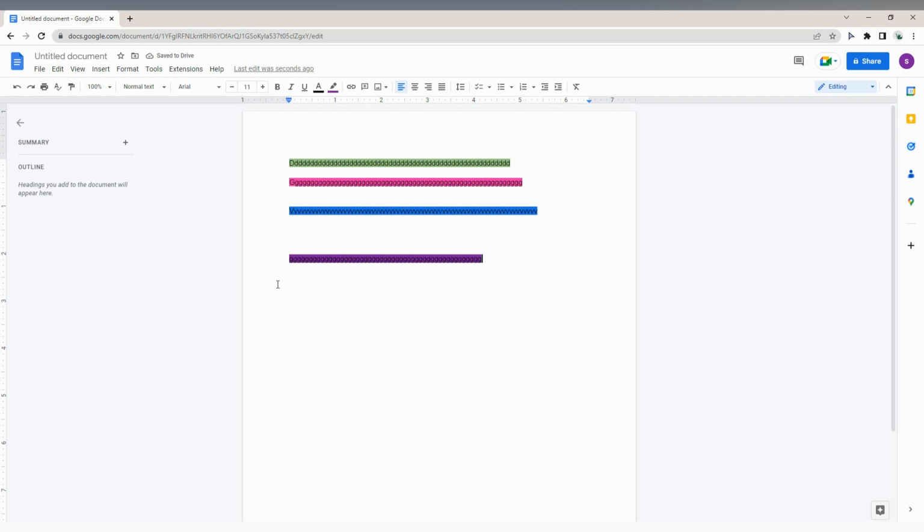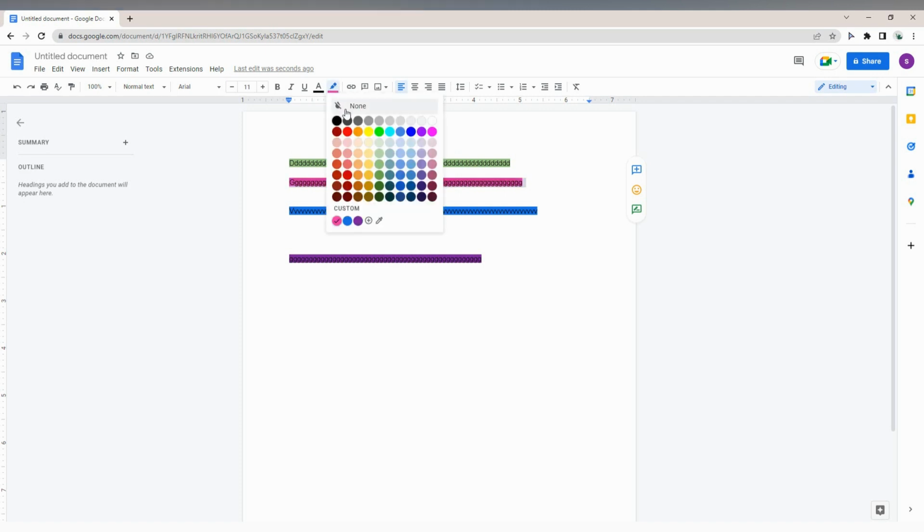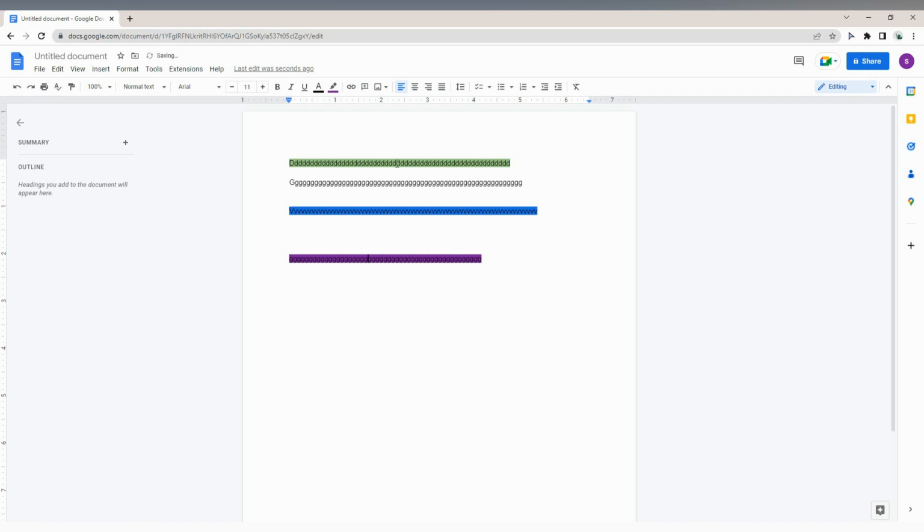If you don't want this color, if you want to undo the color option, you just click here, then click on the highlighter and choose none. So now it's going to be white.